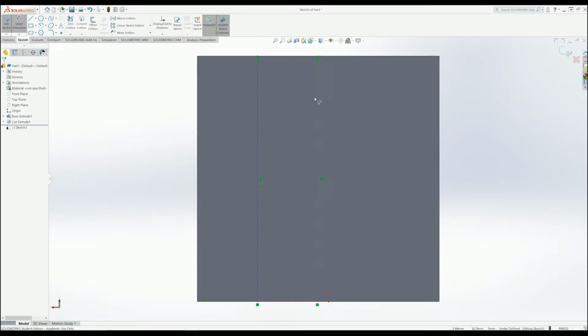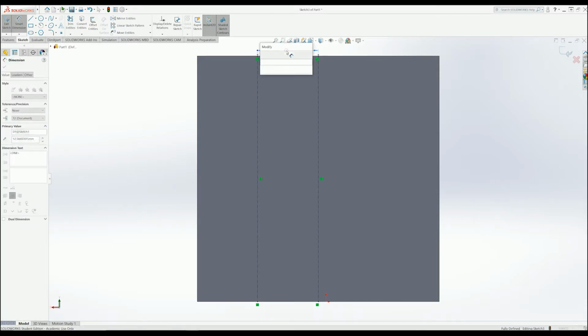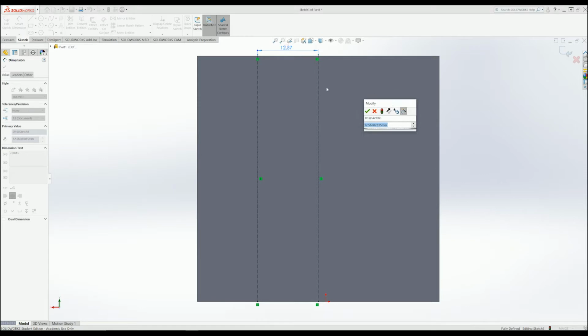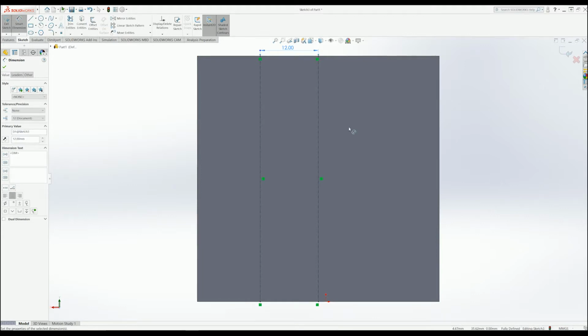So smart dimension, click at the top of the line, so construction line, click at the top of the other construction line. You know you've got it selected because it will go orange, click, and then click and drag off. Now that gives us the dimension for the distance between those two shapes. So at the moment that is 12.566 etc. millimeters from that point. Now I'm going to make that, let's make it 12 millimeters away. Okay, so it's 12 millimeters away.